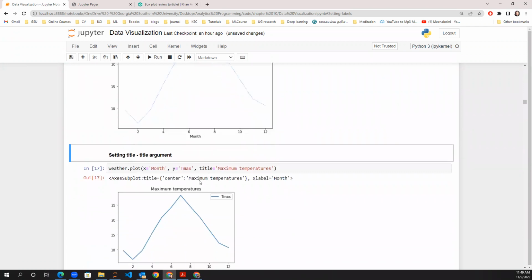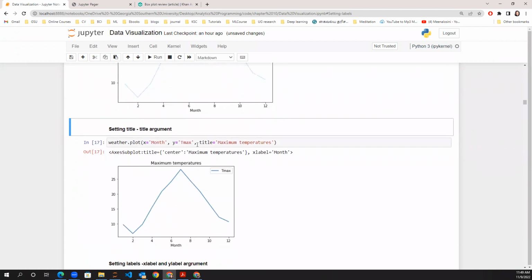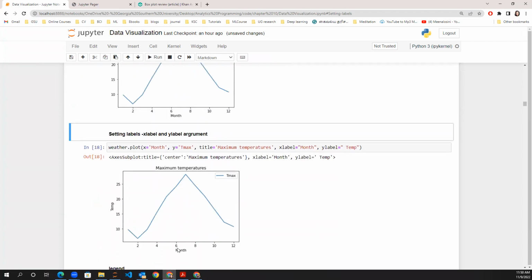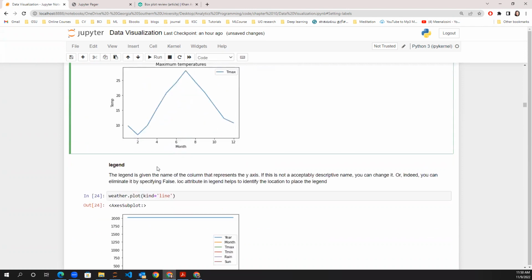Next, I'm going to explain the title argument. So the title argument will help you to give the title for the figure. You can see the maximum temperature has been added as a title. This is to set the title. Similarly, you can set the labels, xlabel and ylabel here. So here I'm saying xlabel month, and ylabel temperature. You can see. For that, you have to use the xlabel argument and ylabel argument.